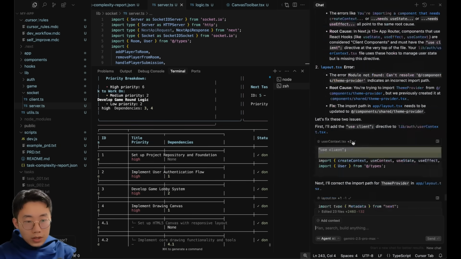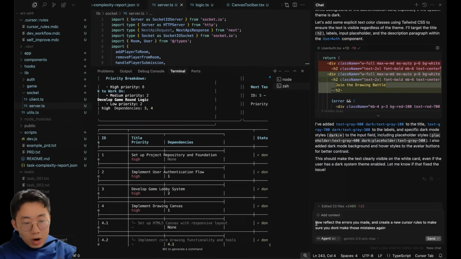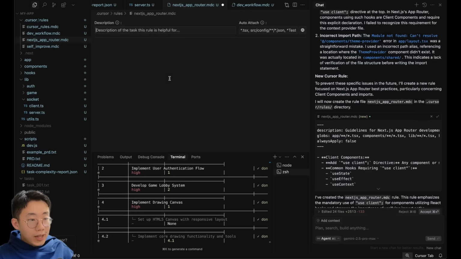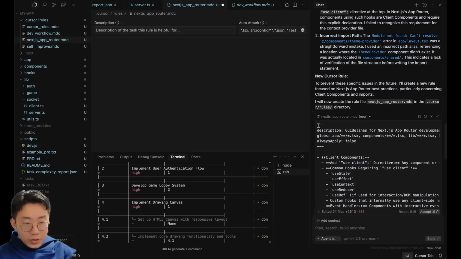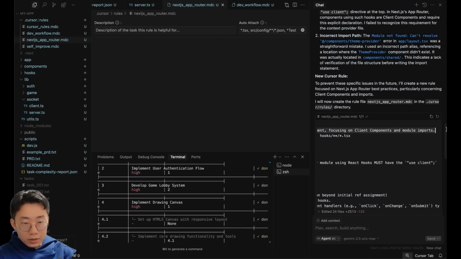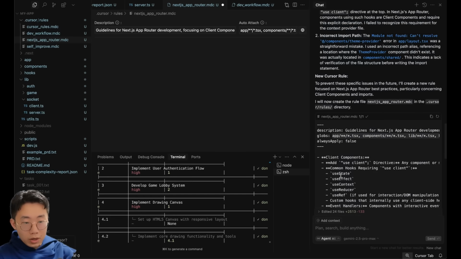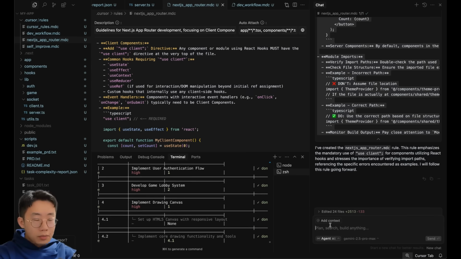But you saw that I had this error here, and then I can prompt it now: reflect on the errors you made and create new Cursor rules to make sure you don't make those mistakes again. Now you can see that it actually added new Cursor rules about Next.js app router. Though for some reason, it didn't actually create the content, which is a bit weird. Let me accept this one. So for now, I just copy paste manually. I probably need to update Cursor rules to make sure it will be saved properly. But now I'm going to continue the task.